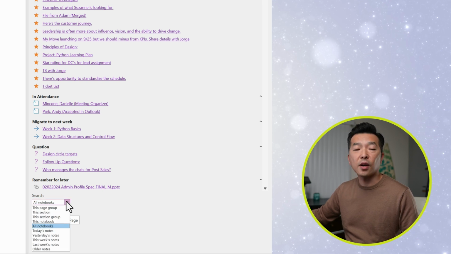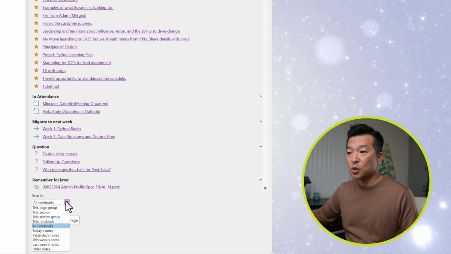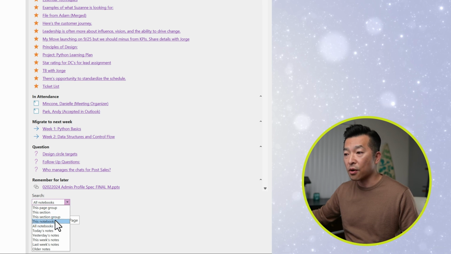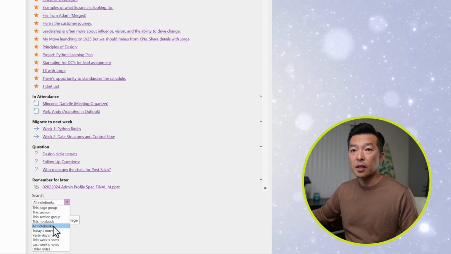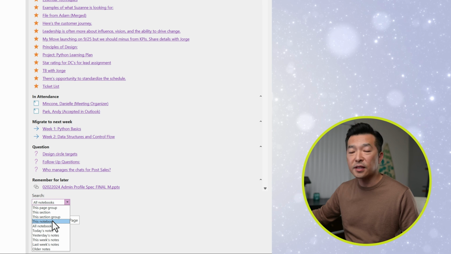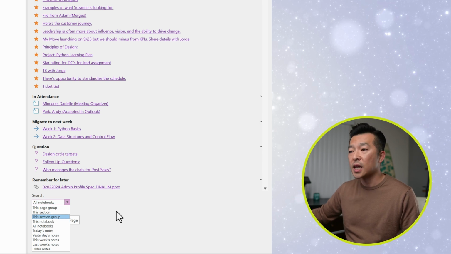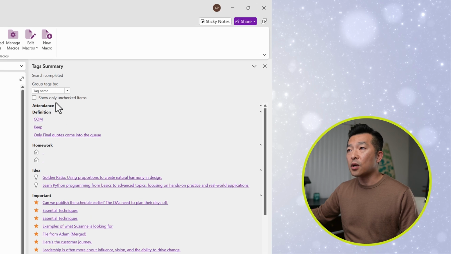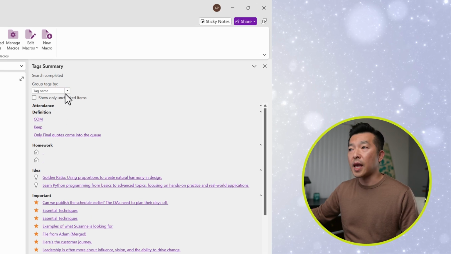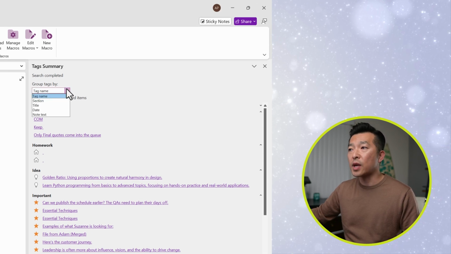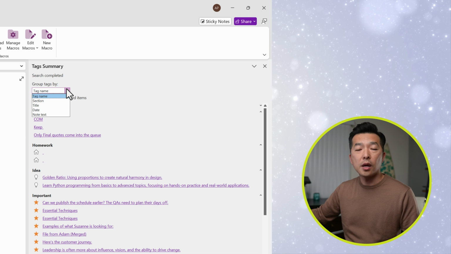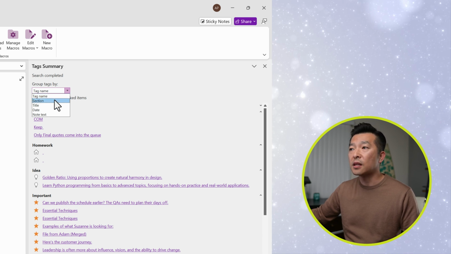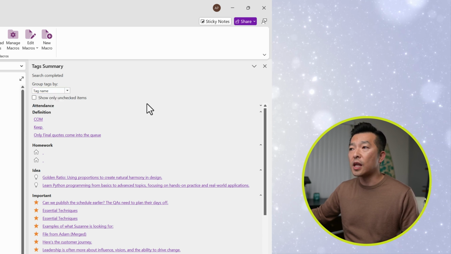Sometimes if you have a lot of tagged items, you may want to filter it further down to a specific notebook or a section or even a page group if you like. Right now I have it on all notebooks. And then on top here, I have the tags grouped by name. To me, that makes sense, but you can change it to show tags that are grouped by date, title. I'll leave it on name for now.